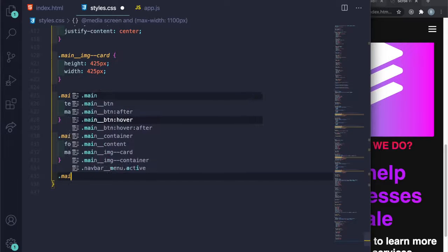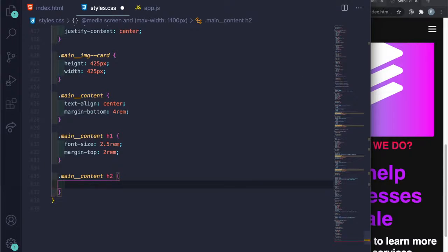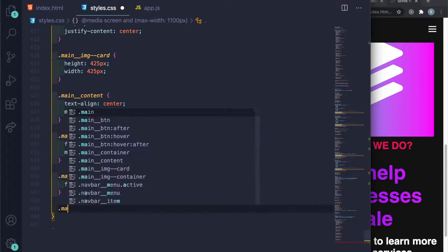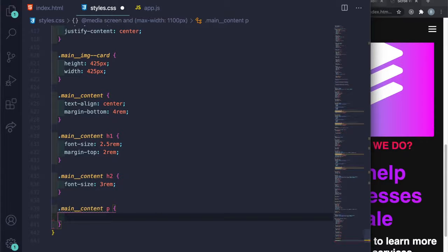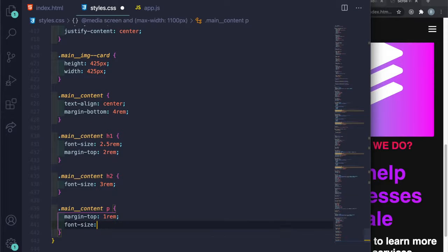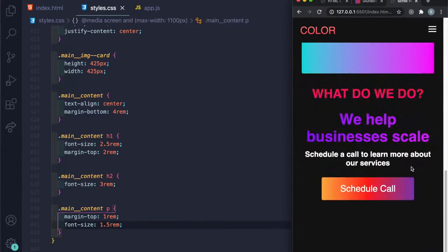And then let's do .main__content h2. Font-size is gonna be 3rem. And then let's do .main__content p tag. Let's do margin-top of 1rem, and then font-size will be 1.5rem. And let's save that here. So far this is what it looks like.